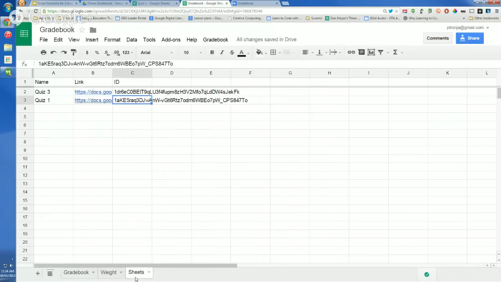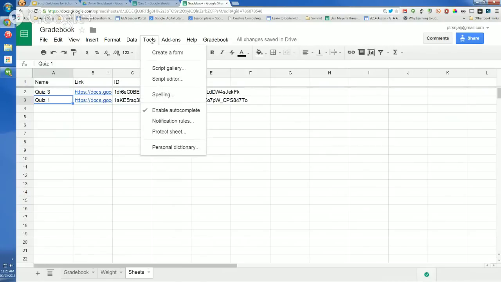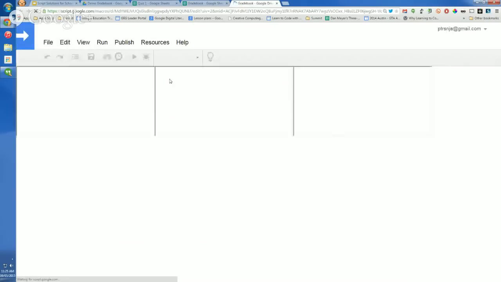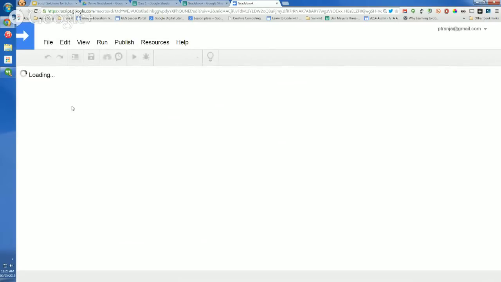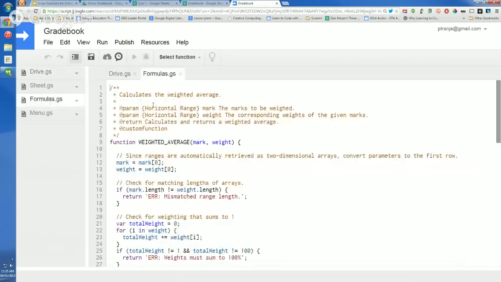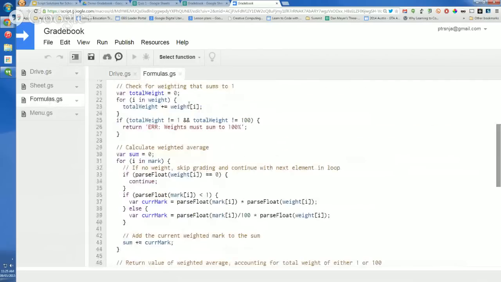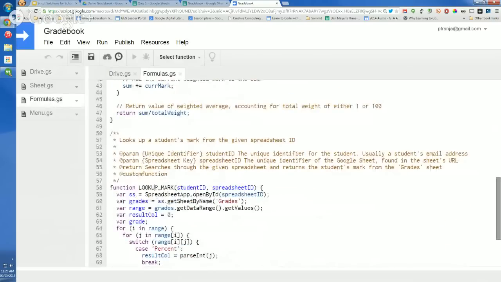That's helpful, but I still have to go in and get the quiz name, the link, and the ID. So I decided to write a little bit of code that would find all of my assessments that exist in the folder or subfolder. To get into the script editor from a spreadsheet, you click on Tools and you choose the Script Editor. That'll open this window for you, and this is where your code lives. And this, you can see, is my custom formulas. I have the weighted average function here, and down below it, I have the lookup mark function.